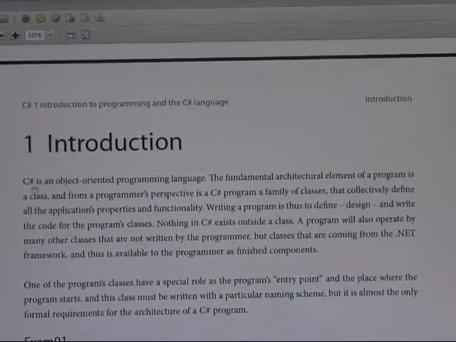We are going to talk about C#. C# is an object-oriented programming language. The fundamental architectural element of the program is a class, and from the programmer's perspective, a C# program is a family of classes that collectively define all application properties and functionality. Writing a program is just to define, design, and write the code of the program classes.